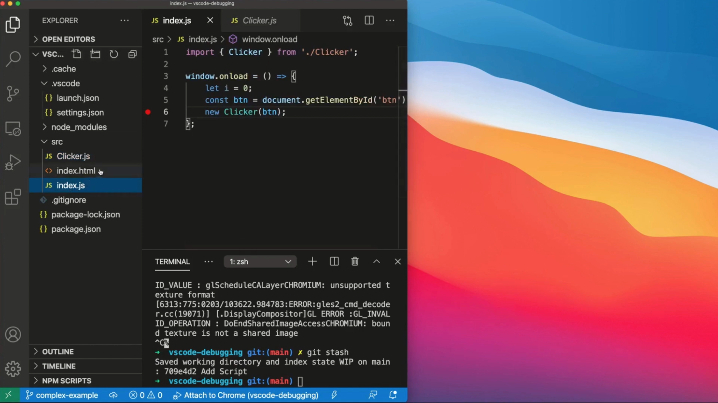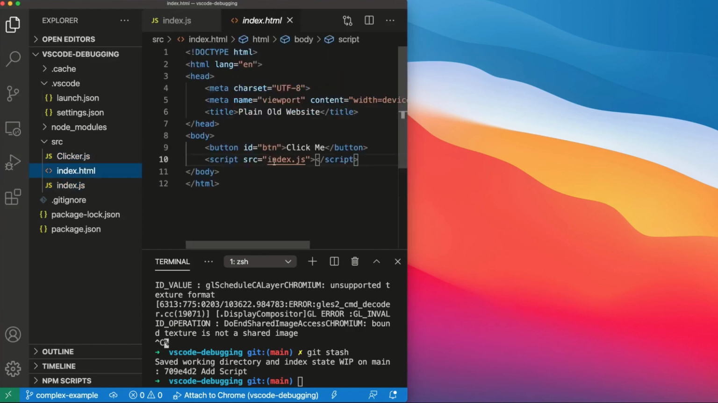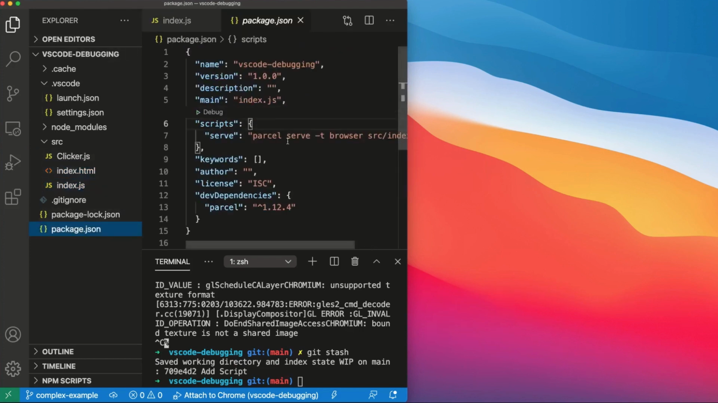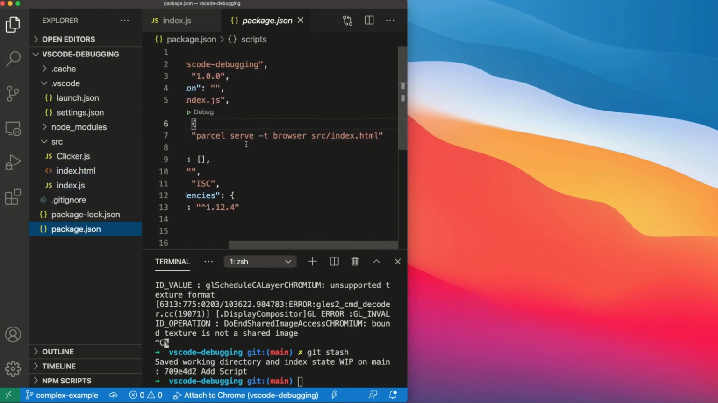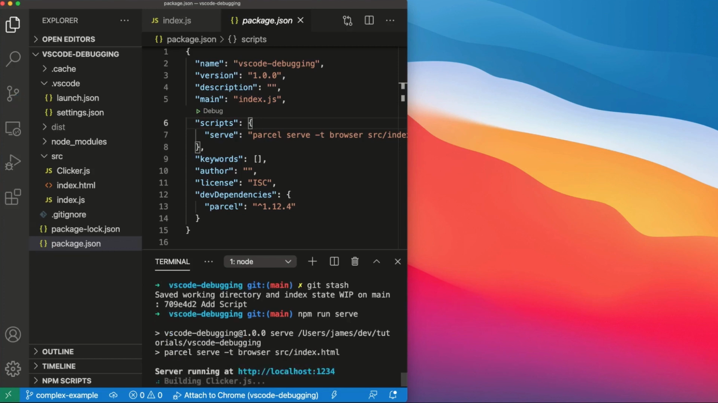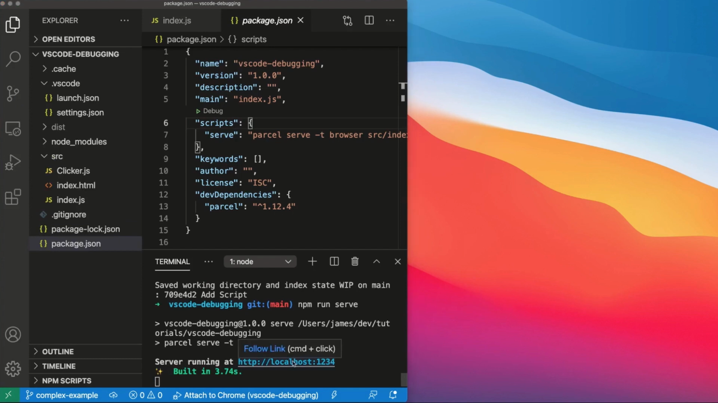So we can't just run our index.html file like this. It needs to compile this JavaScript for it to run in the browser. So we've got a compile script to do that, and that's being done by this command here with Parcel. So I'm just going to serve our application here, using npm run serve. And when that's built, we'll just open up the URL.